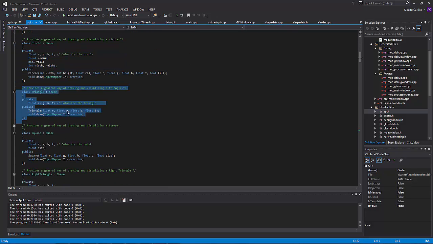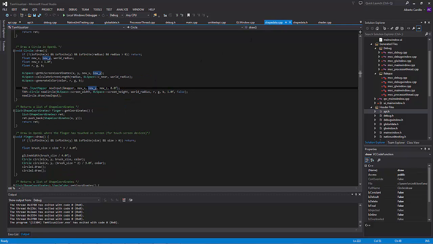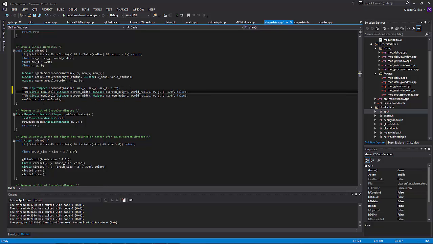Now we have a triangle class, which draws triangles. Now we will see how to use it. It's very similar to how we use it with a circle. It just doesn't have some of the arguments, like the screen width, screen height, or the radius. But it keeps the color and the transparency. It also doesn't have the boolean value for filled or not filled. There is no outline of a triangle, but you can do that with a line.